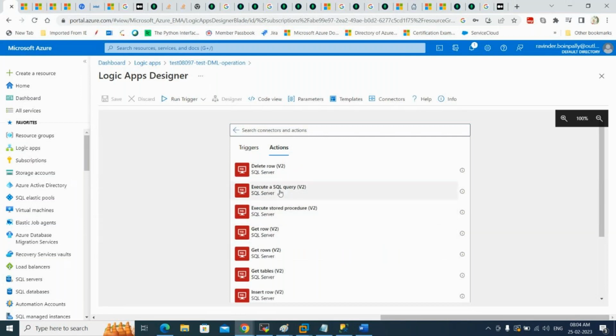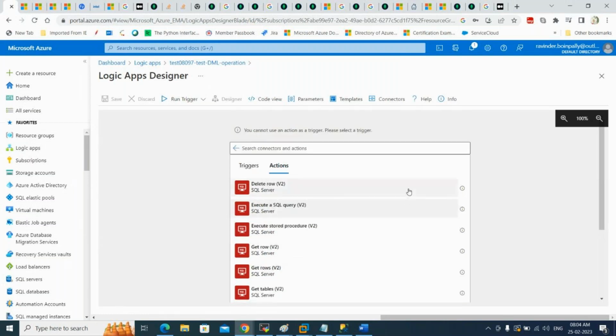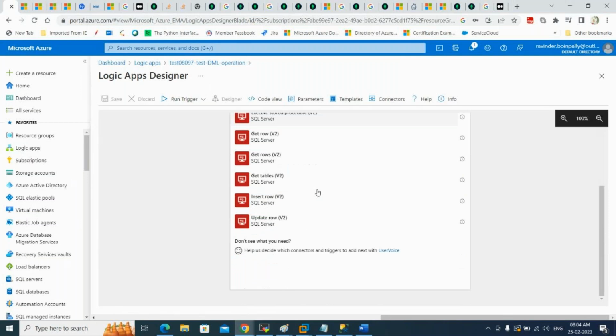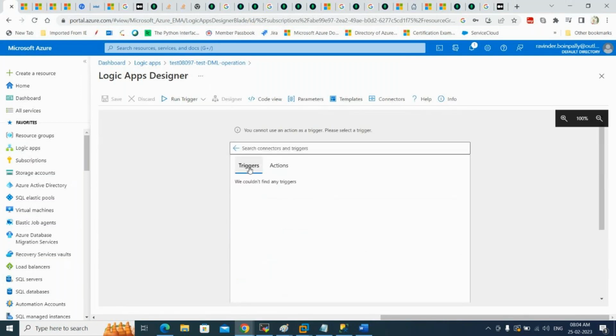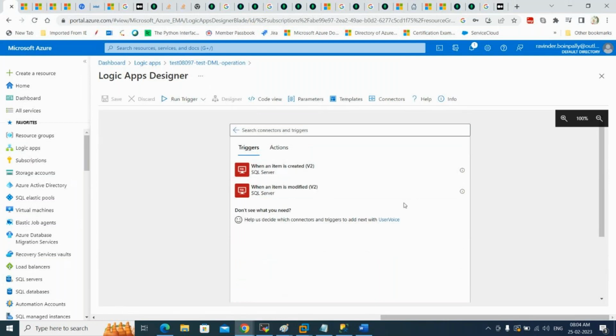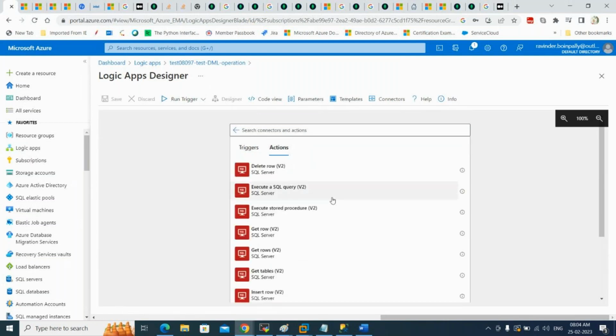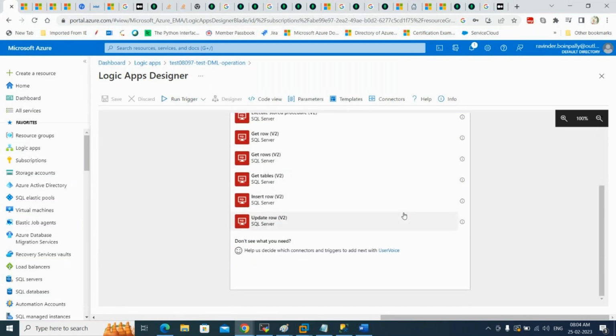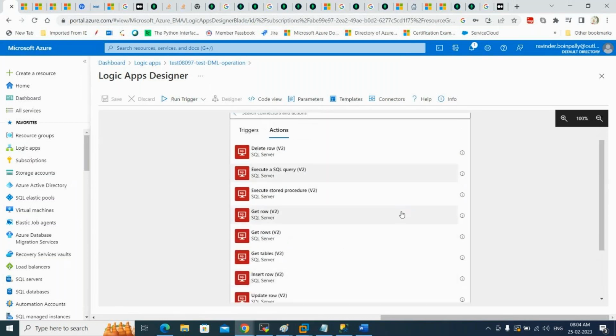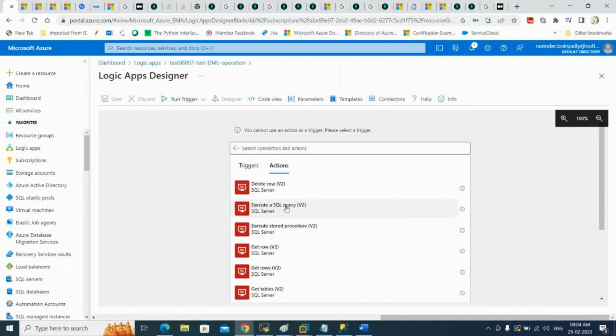execute a query and execute a stored proc. So execute a query. This is going more in detail, this is not required. Just execute a query. Delete a row. Why is this coming like this? Delete a row, execute SQL query. This is what I wanted, right?